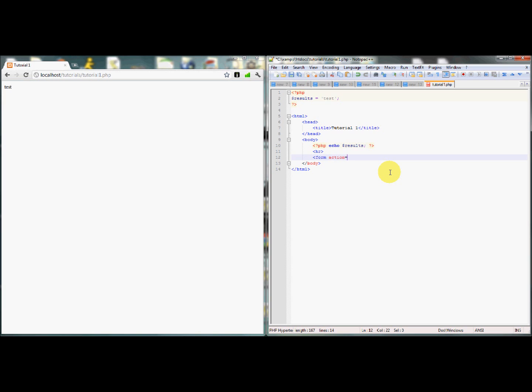Form action equals, then I'll just copy this here. Be quick. I hope that's how XAMPP handles it. Then method, I'm going to use post.